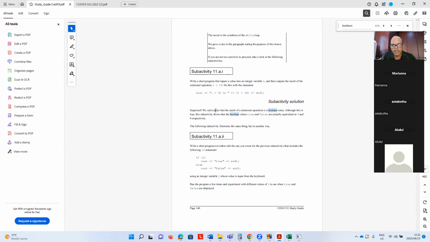There we go. We said earlier that the result of a relational operation is a Boolean. Although this is true, the Boolean values true and false are actually equivalent to 1 and 0 respectively. Yvonne, there we go. It answers your question on page 140. Okay. Thank you. Okay, great.